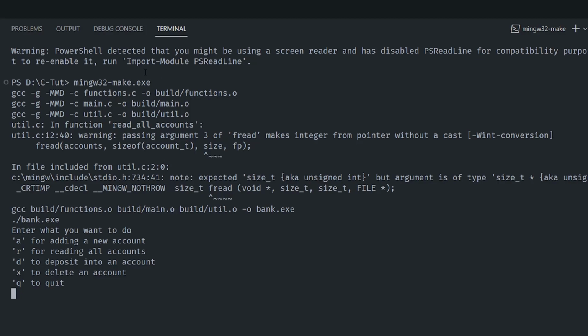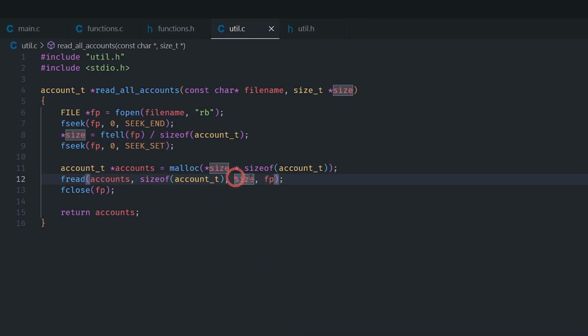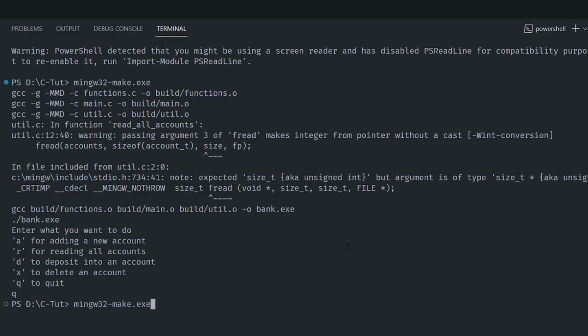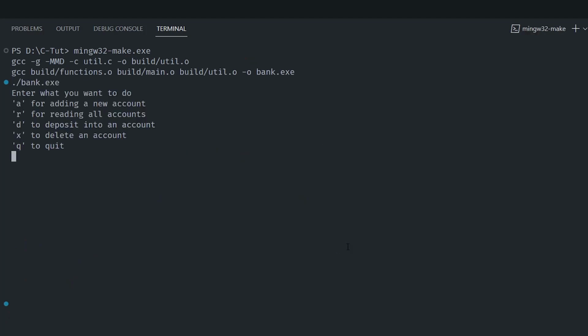And you can see it does give a problem here, which says that passing argument 3 of fread makes integer from pointer without a cast. Now the reason that error occurred is because if I go in util.c, we are passing this here directly, but we need to dereference it, or else it will actually try to take the address of whatever value is contained inside, which will cause problems. So let's go ahead and firstly clear this screen.